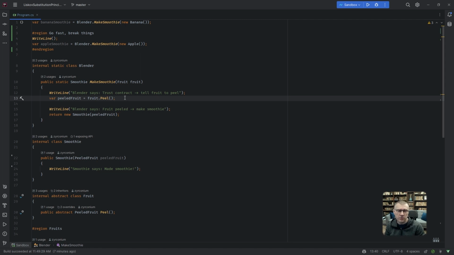Okay, so how do we fix this thing? So the problem is that the contract is not explicit enough so that the client, in this case the Blender class, knows what to expect when calling the peel method. So there are two ways we can fix this. The first way involves changing the hierarchy of classes, and the second way involves changing the return type, basically, of the peel method.